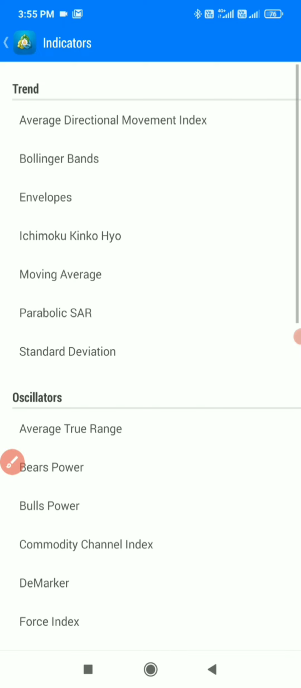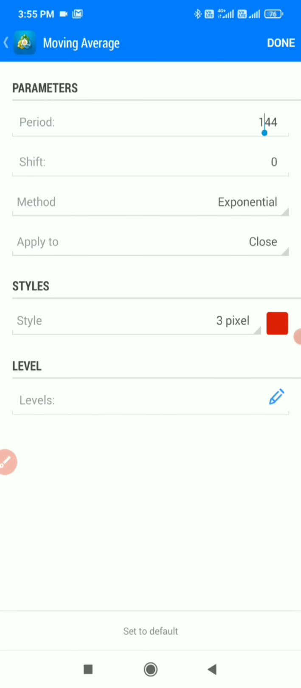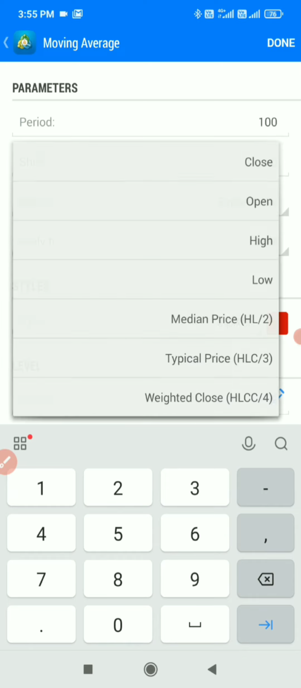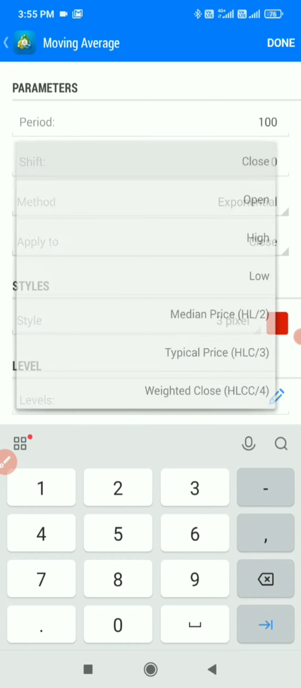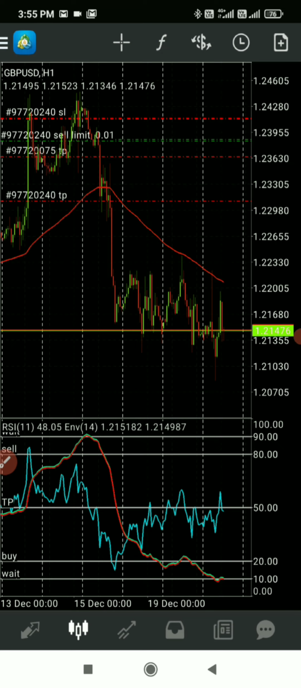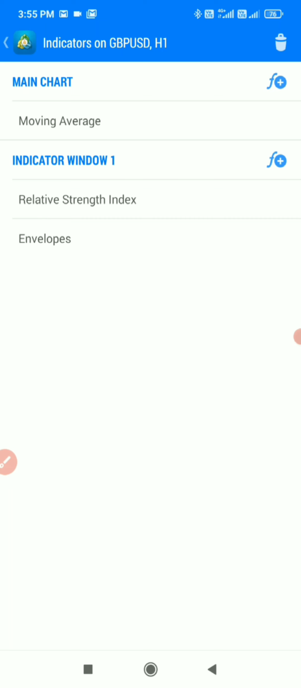Go to the main chart and now you have to add moving average. First you will add the moving average of period 100, and shift will be 0, exponential, and apply to close. Okay, so now press the done button on the top right corner.